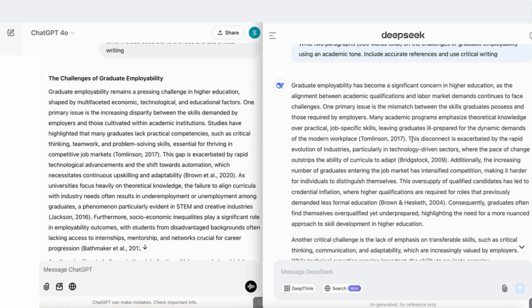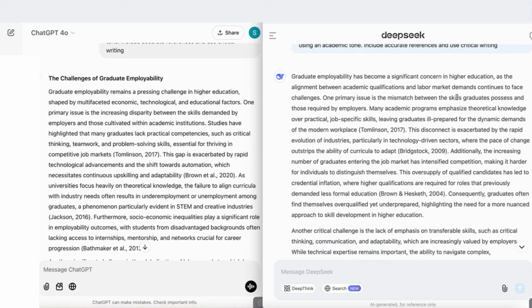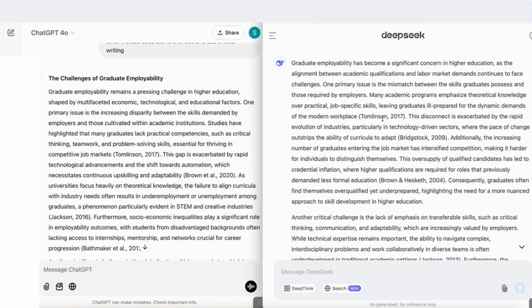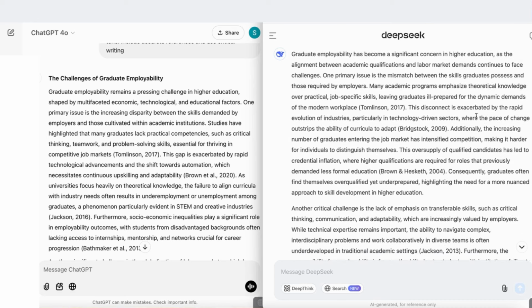Look at the response by Deepseek. We can see that it says graduate employability has become a significant concern in higher education as the alignment between academic qualifications and labor market demands continues to face challenges. One primary issue is the mismatch between the skills graduates possess and those required by employers. So again, it's identified the same problem. Many academic programs emphasize theoretical knowledge over practical job-specific skills, leaving graduates ill-prepared for the dynamic needs of the modern workplace. And very well written.